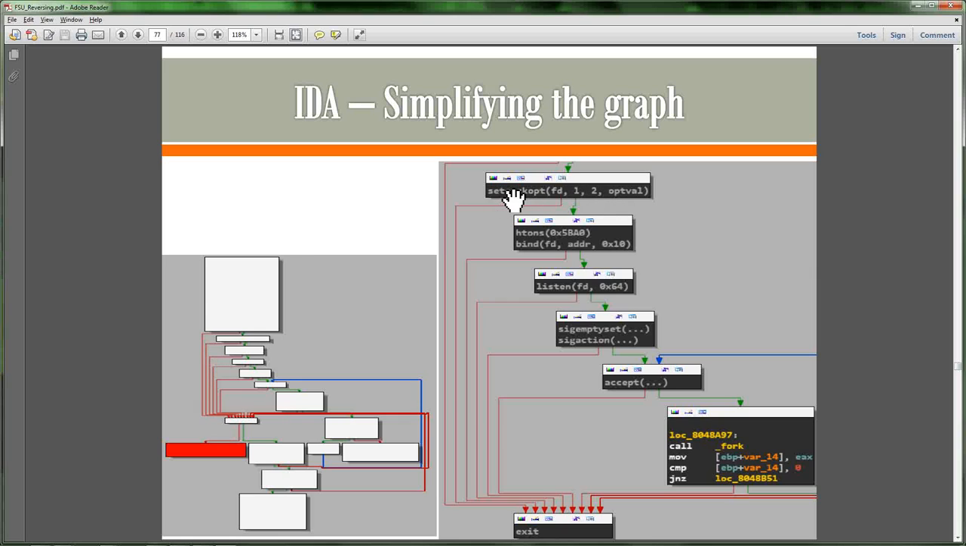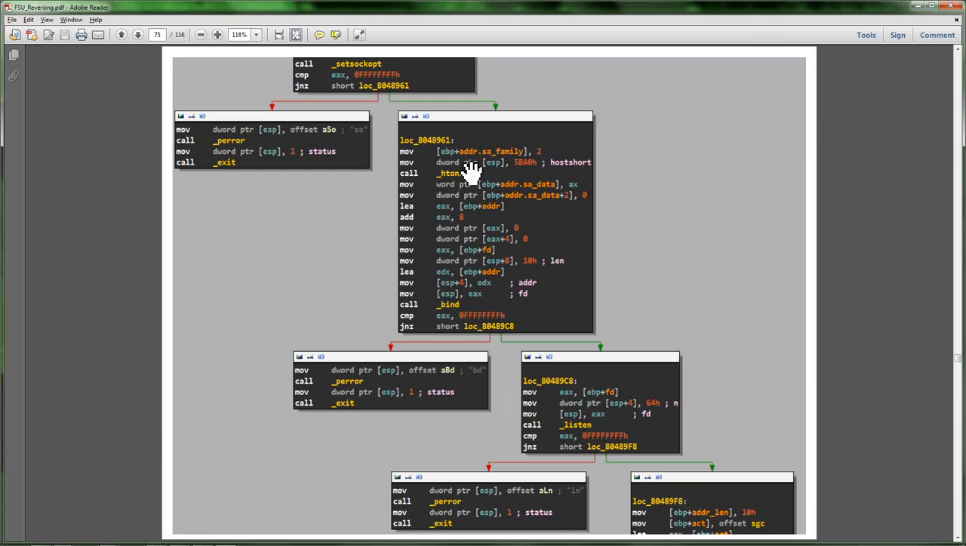That first block, I know there's a bunch of stuff going on, but it makes a call to setsockopt. And then the second block makes these two calls, and the third block makes these calls. So I can quickly look at this now and see exactly what's going on here. I don't have to see these huge blocks of all this text going on.